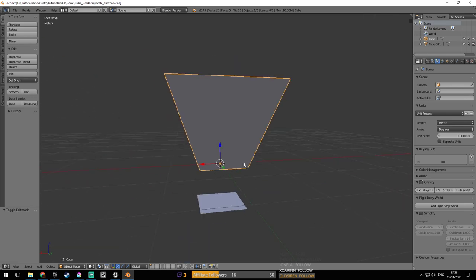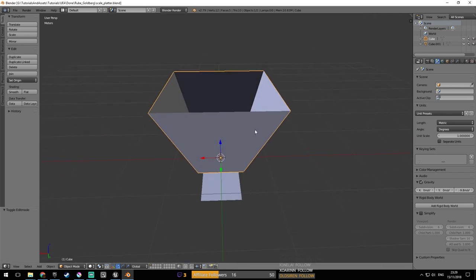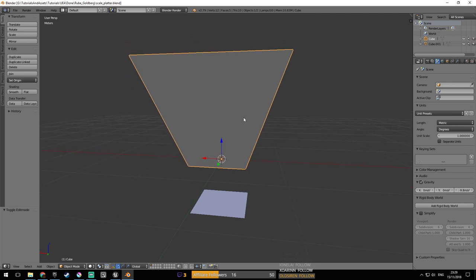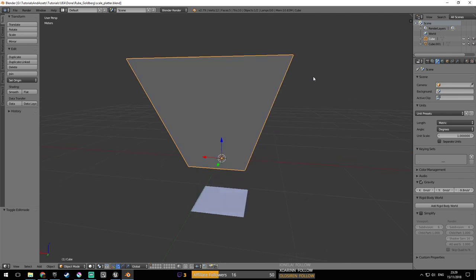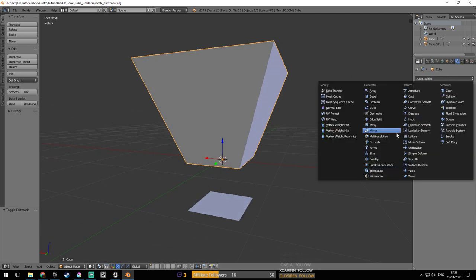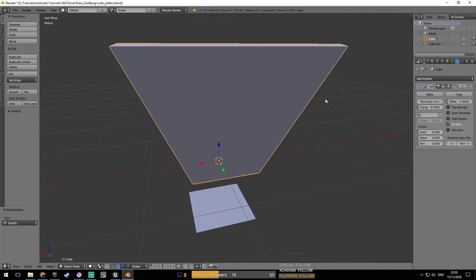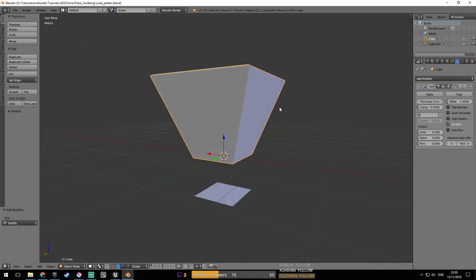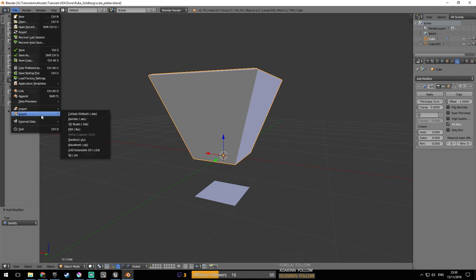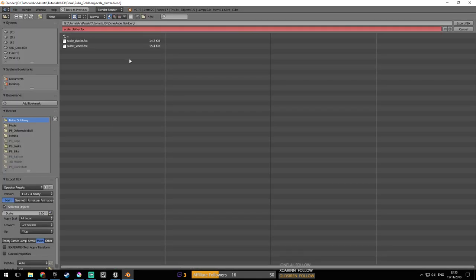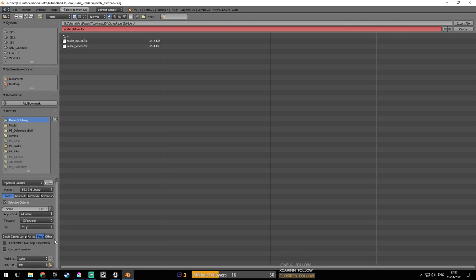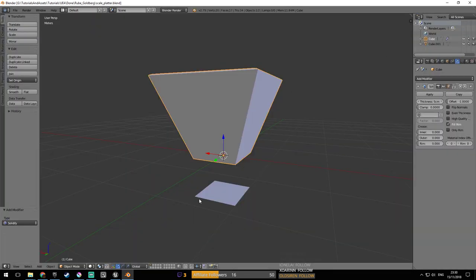And we'll take only this one, and we'll say, well, we could leave it like that, but we need a thickness to it, so let's just add a modifier for that, which would be solidify. So let's make this thicker. That's it. That's enough. And when we export it, export here, add, apply modifiers. Well, that should work, right?